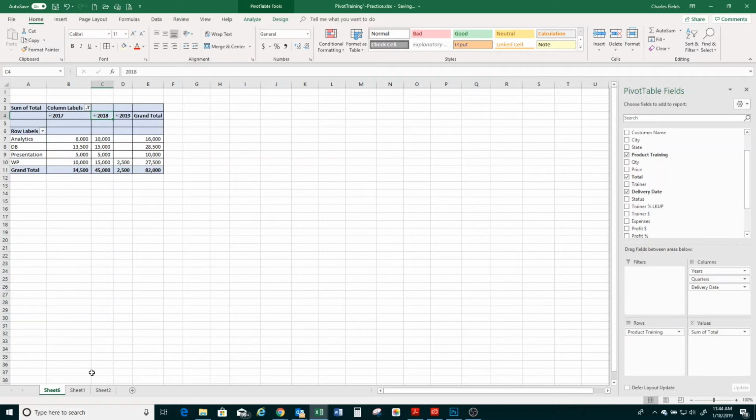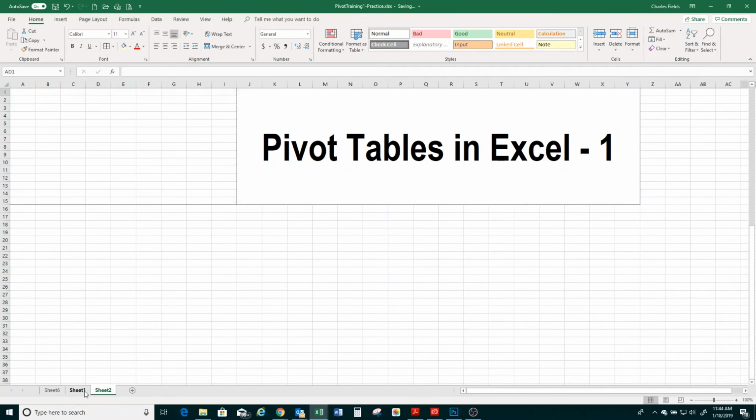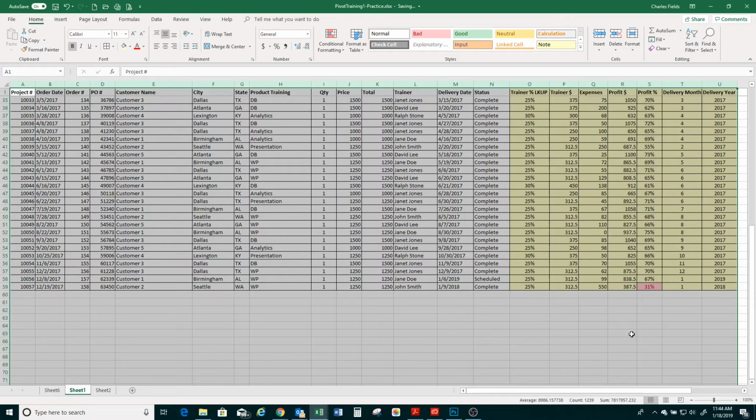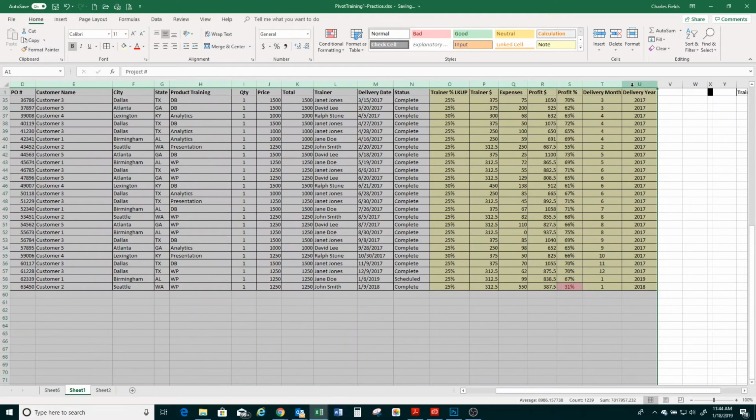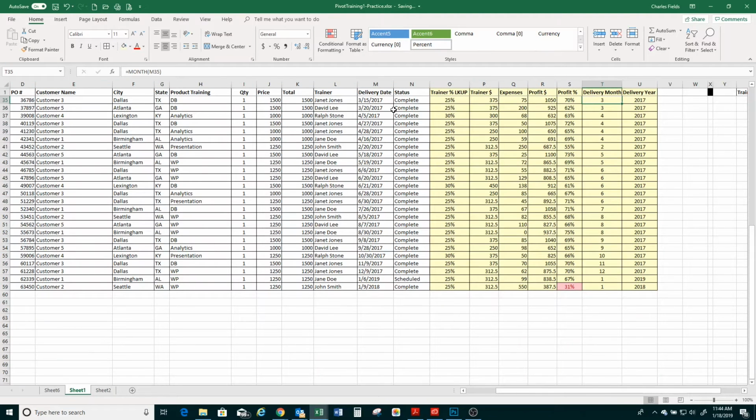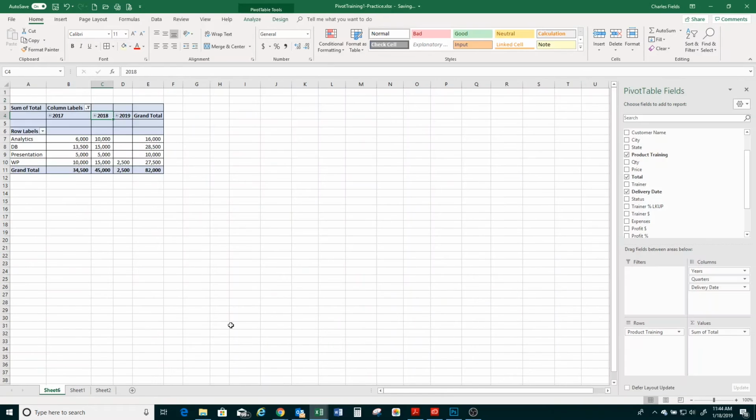And what I did, one of the extra fields that I created over here, I created a delivery year and a delivery month. There's a formula for month, and I just pointed it at the delivery date, and there's a formula for year, and I pointed it at the delivery date. The thing is if you have, for example, the delivery date in a column or in a row, you can't put it in the filter section. It's going to move it. It's not going to copy it.